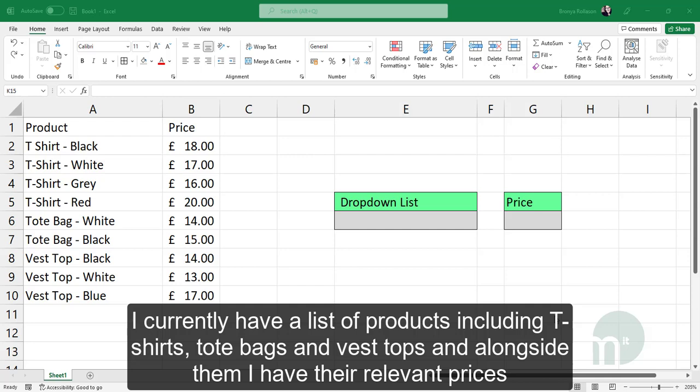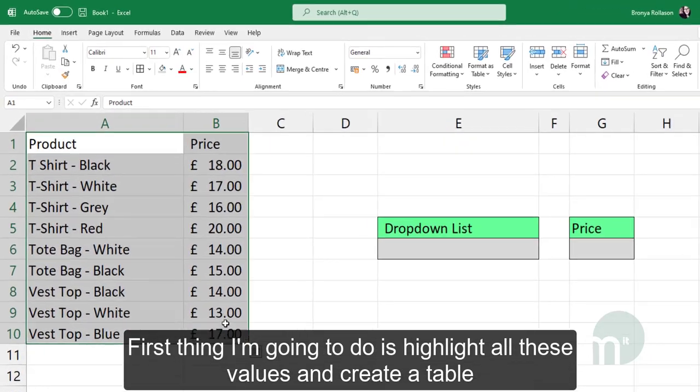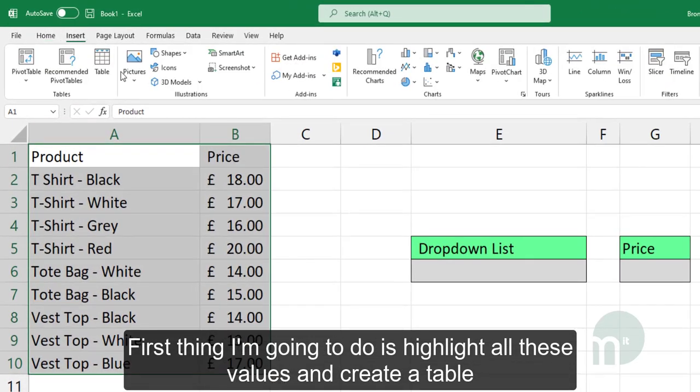I currently have a list of products including t-shirts, tote bags and vest tops. Alongside them I have their relevant prices. First thing I'm going to do is highlight all of these values and create a table.